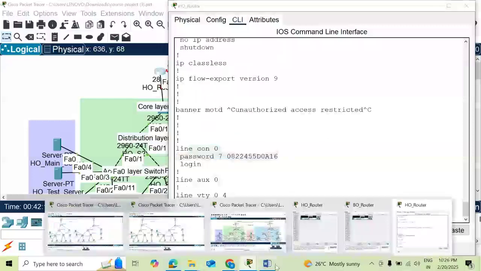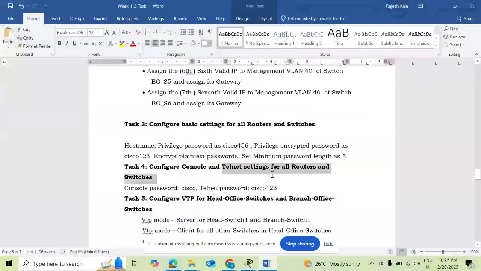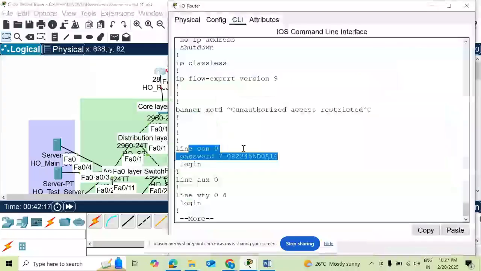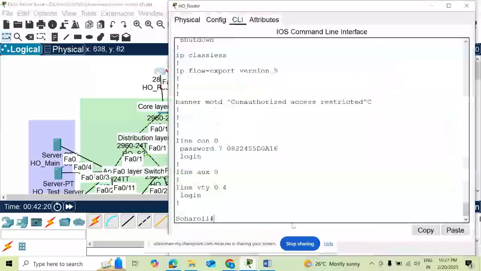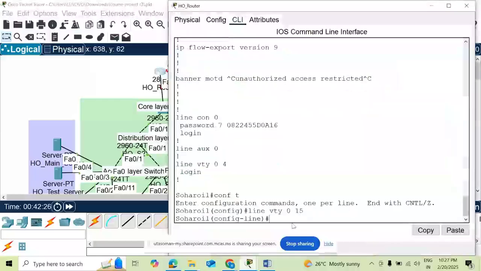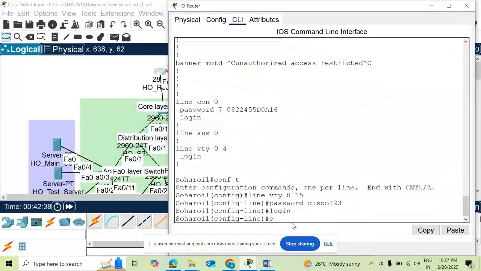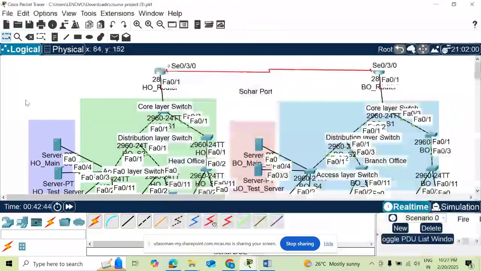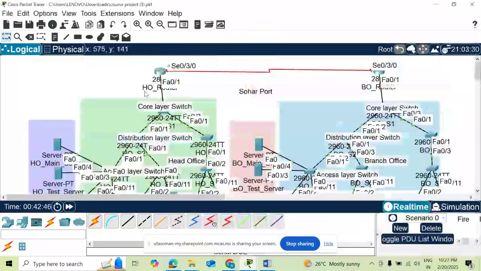This is done. Now I will go for telnet. Why we need telnet is for remote access. If you want to access a switch or router remotely from any other device or machine, you need to configure telnet. So configure line vty 0 to 15, this many lines. For the console we have only one port, that's why line con 0, but for telnet we can use this many ports. Line vty 0 15, password cisco123, login, exit. Now we have configured telnet also. How do we test telnet? We need to telnet from a computer to the router. As of now we haven't assigned any IP on the computers, so we cannot test that.